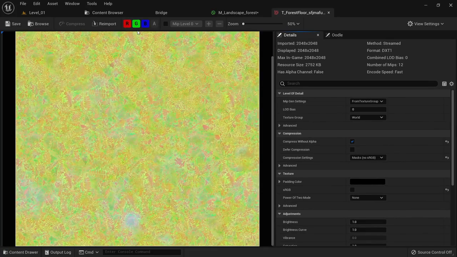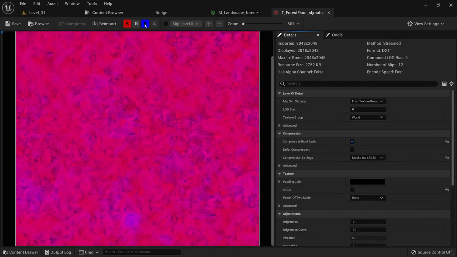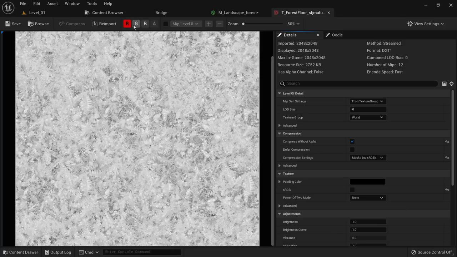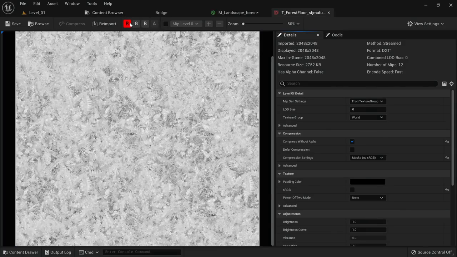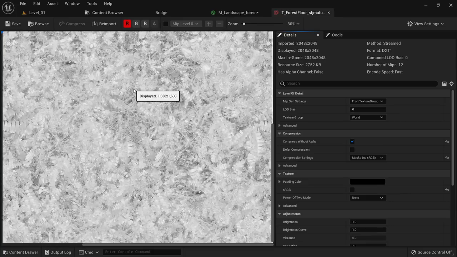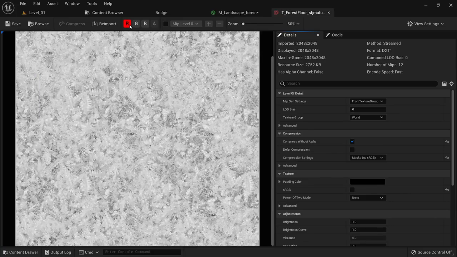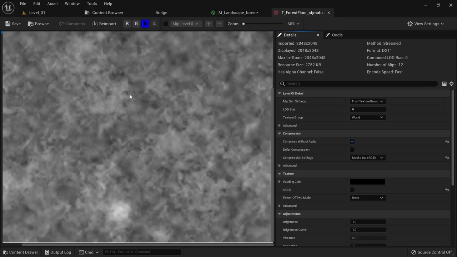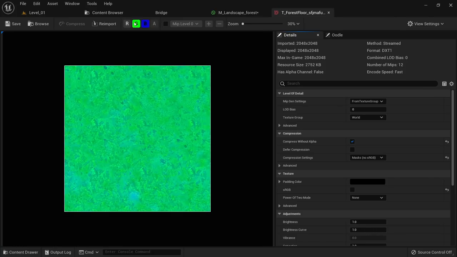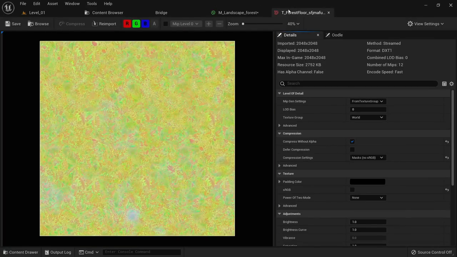if I double click on the mask, what is a mask exactly? It's a grayscale texture packed into different channels. If I click on this, you will see that I'm able to check the channels. If I check the red one, you will see that I have my ambient occlusion. The green one, we have the roughness, and the blue one will have the height. So combining all of these three, we have something like this that doesn't make any sense.